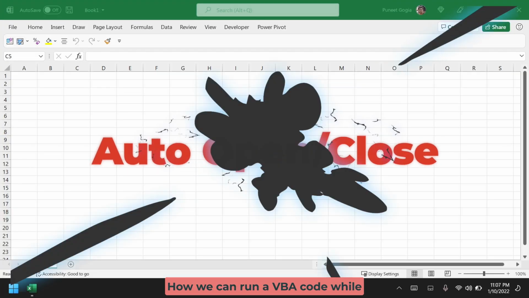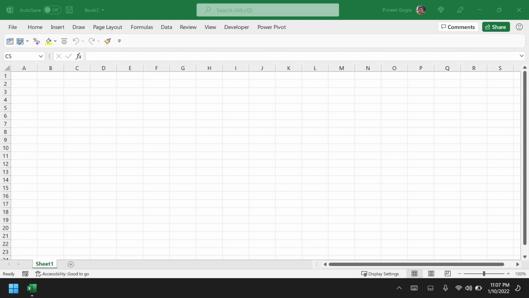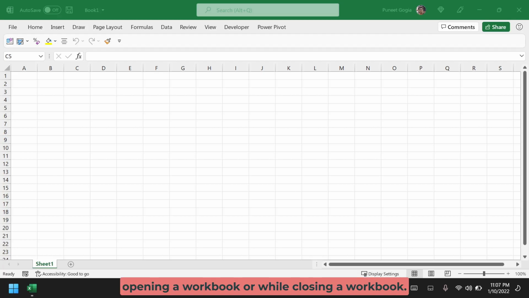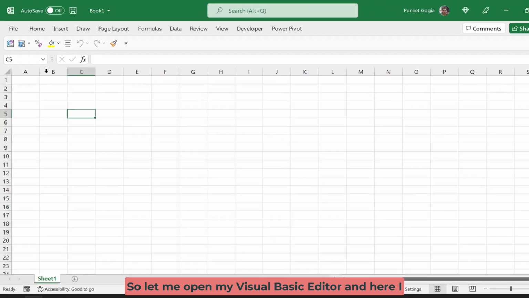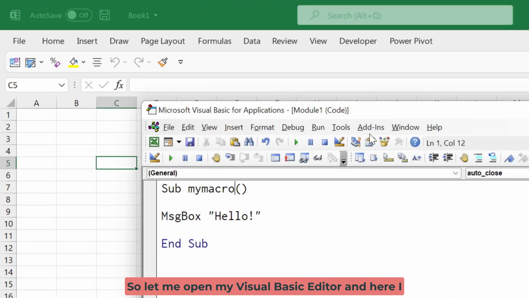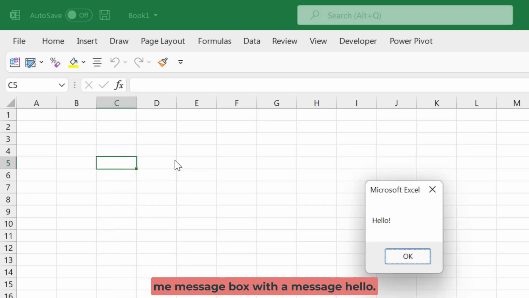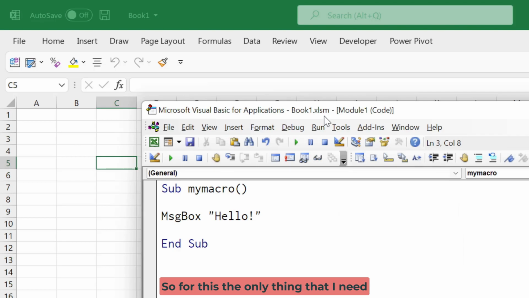On how we can run a VBA code while opening a workbook or while closing a workbook. So let me open my Visual Basic Editor. And here I have a one line code that says MsgBox "hello". So when I run this code, it shows me a message box with a message hello. So now I want to run this macro every time I open this workbook. For this, the only thing that I need to change is the name of the macro.